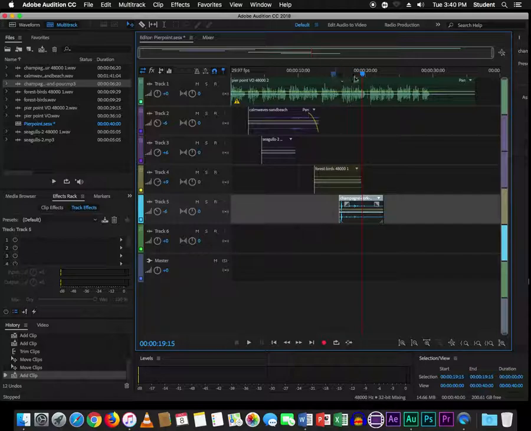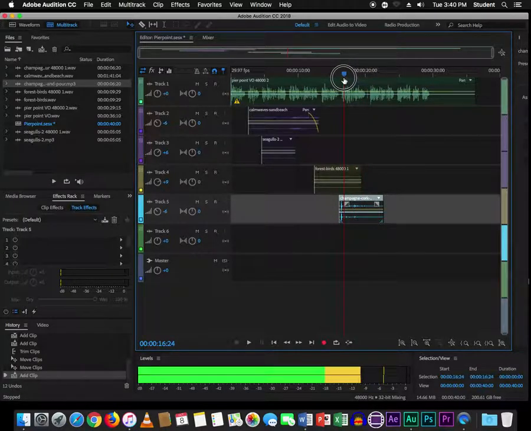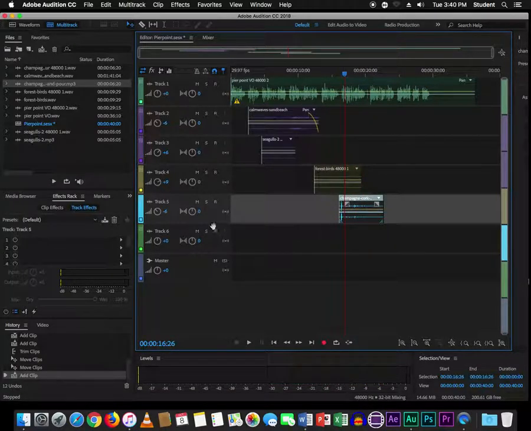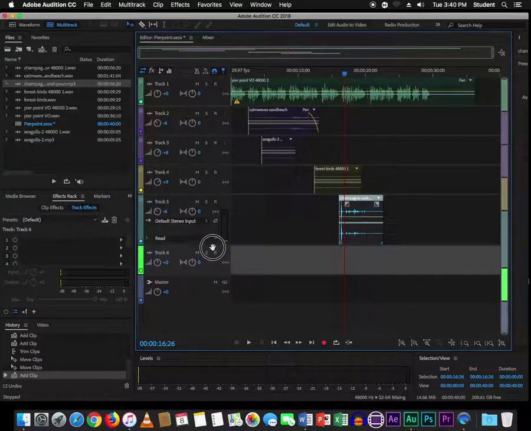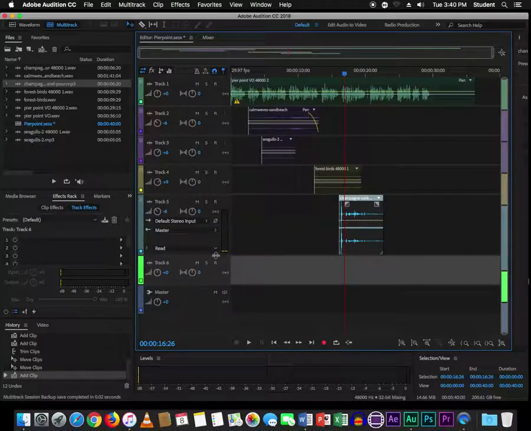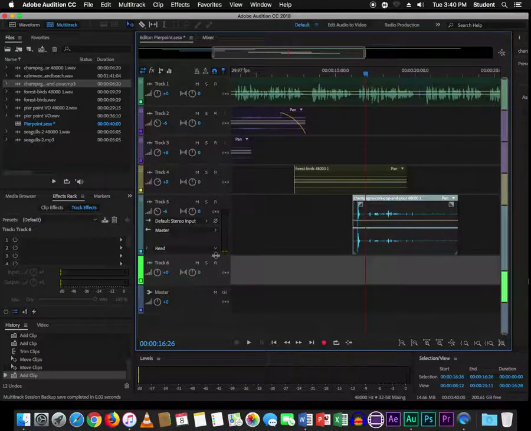That's kind of okay. But what happens is the pop itself is very loud, but then the pour is kind of quiet. So we're going to do something special here. We're going to make this track a little taller. We're going to zoom in by hitting the plus key.